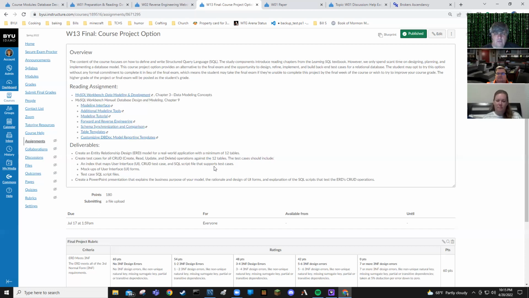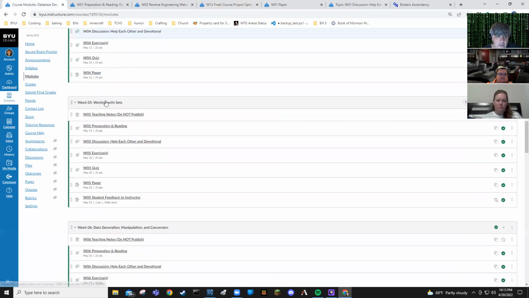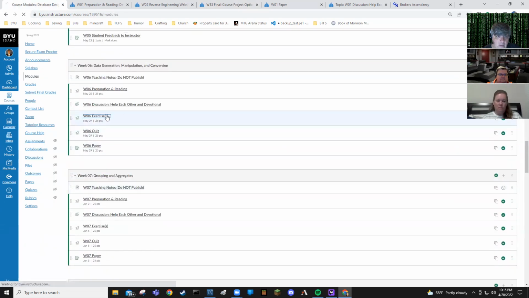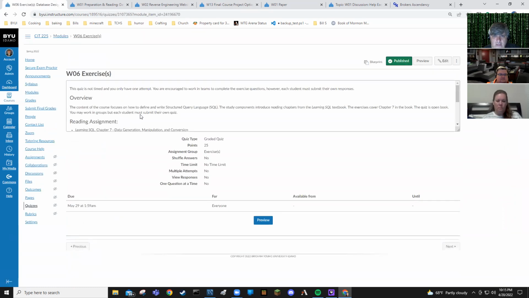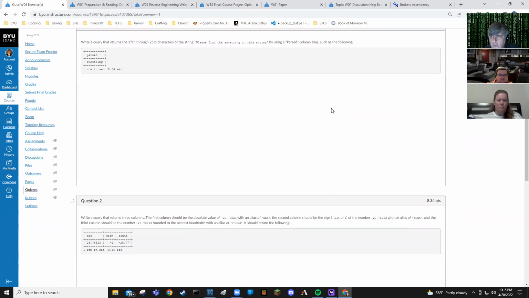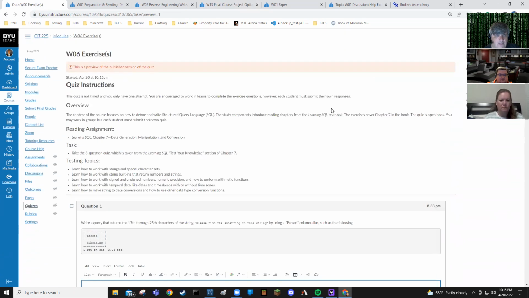The exercises, I don't think they've changed yet. Let me look at this week's exercises. Let me jump down here to week 6's exercises, and I'll tell you if they've changed or not. It'd be nice if they did. No, they have not changed this exercise yet. They've threatened to several times, and they still have not.